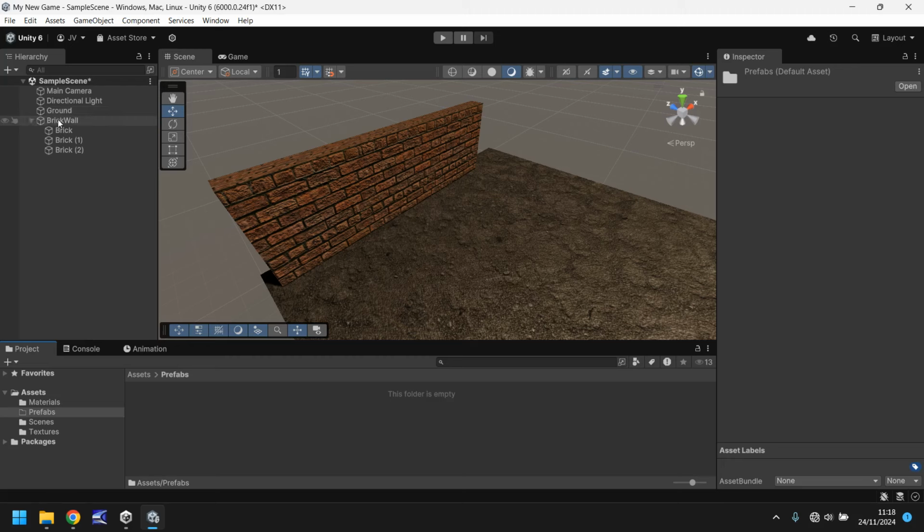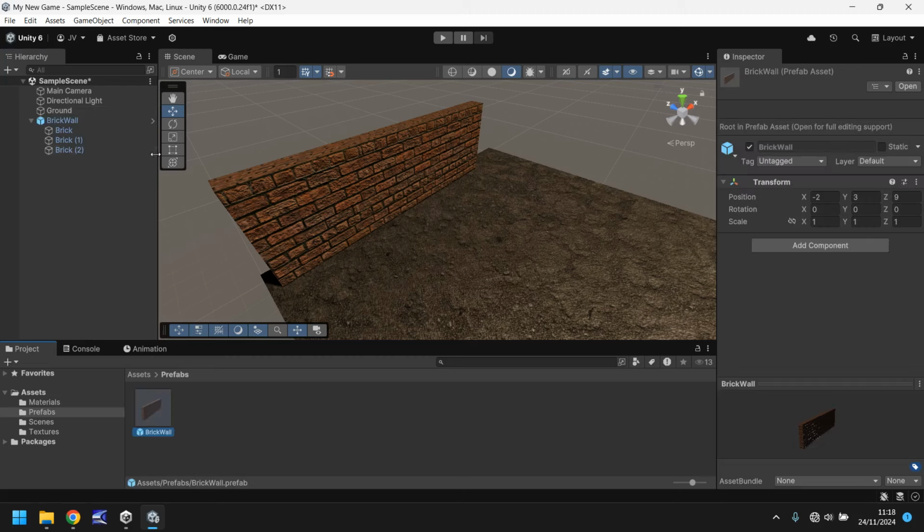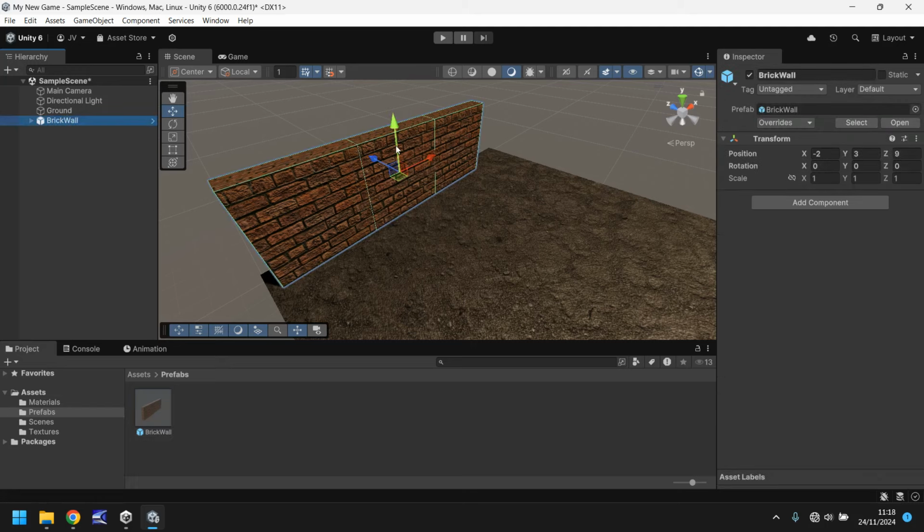So let's drag and drop brick wall and you'll notice a color change as we do. This is now turned blue. This means that this itself is now a prefab that links to this prefab itself down here. And if we click the arrow next to brick wall, it means that this brick wall right here is all three of those game objects.